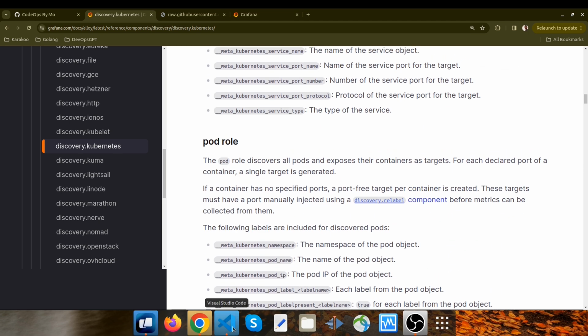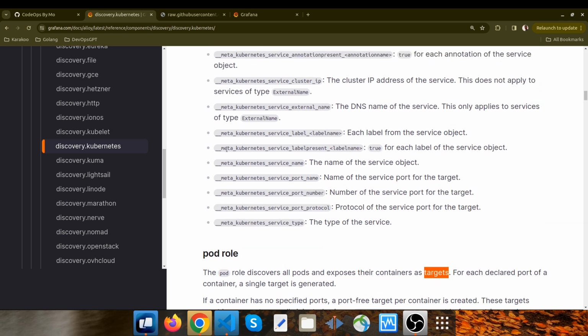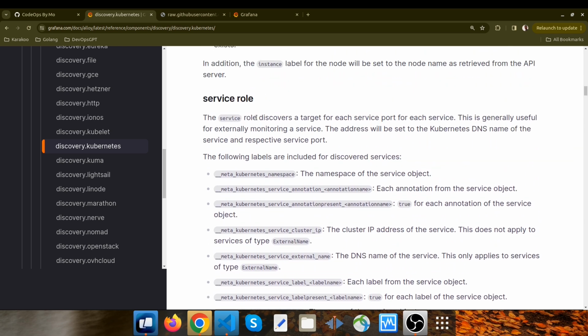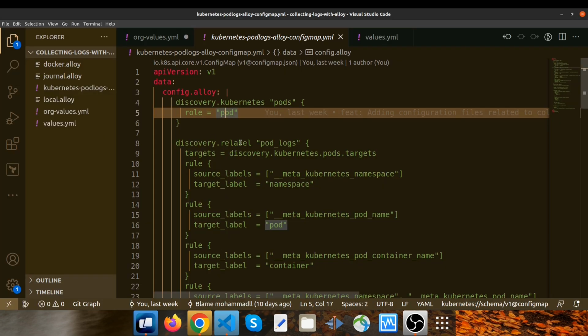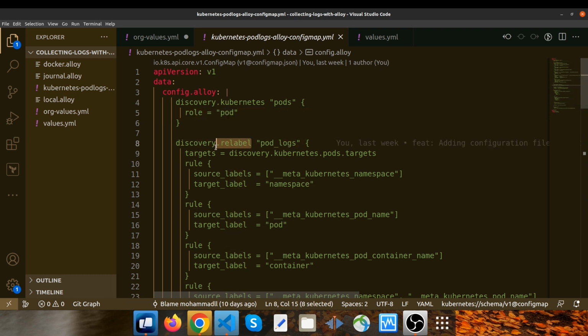For example, in this scenario, I'm using pod role, and the pod role discovers all pods and exposes their containers as targets. Okay. And if you see here, you realize that each role has its own labels. So you can use these labels in discovery.relabel component, for example. If you remember from the Docker section, we use discovery.relabel component to replace some different source labels with target labels. I'm going to do the same here as well.